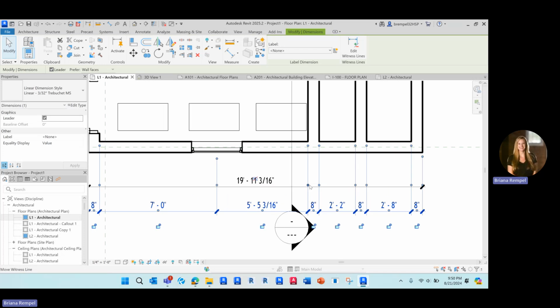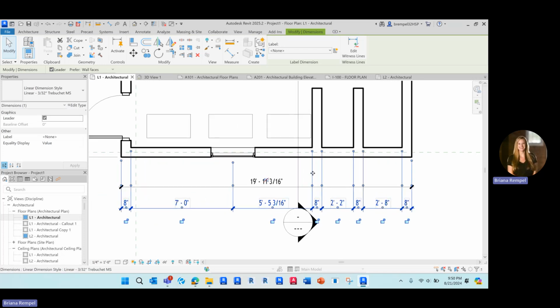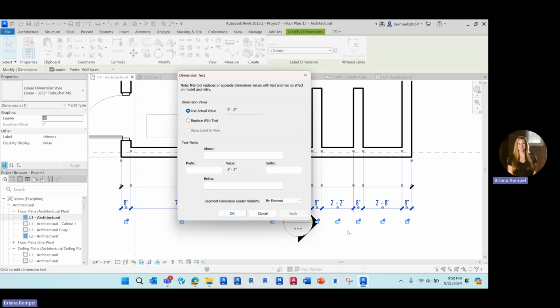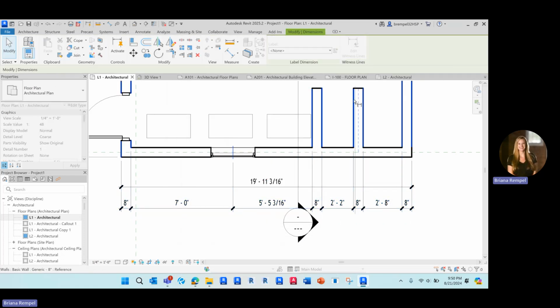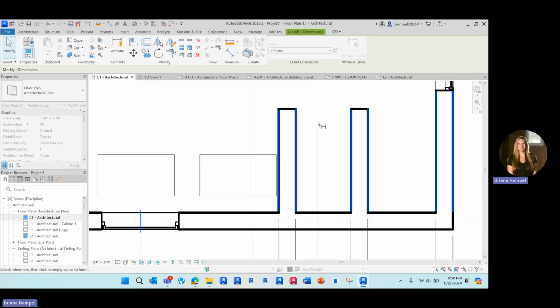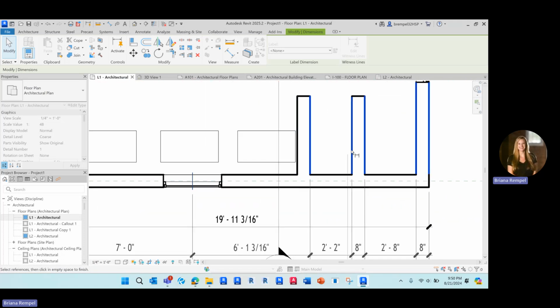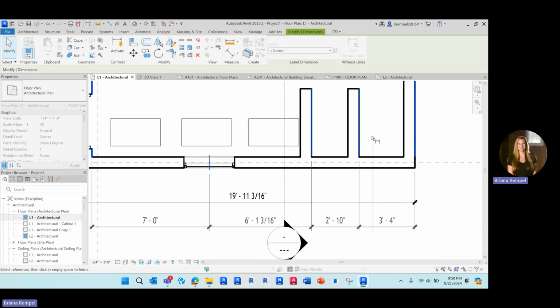But if I do need to edit any of these, they're called witness lines. If I need to edit any of those, I can do that by selecting the string here as it was selected, and up here, edit witness lines. You can see it's going to highlight in blue for where those witness lines are hosted, and you can actually deselect them. You'll see that dimension string editing below.